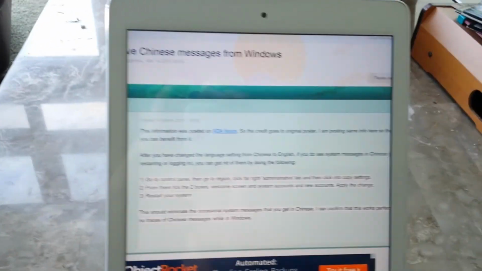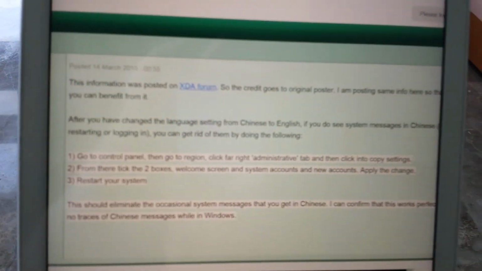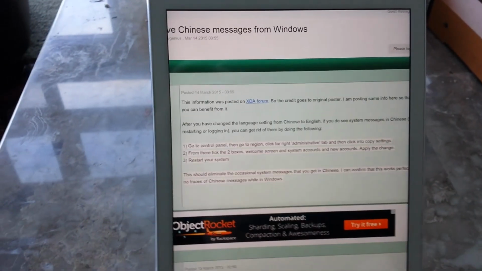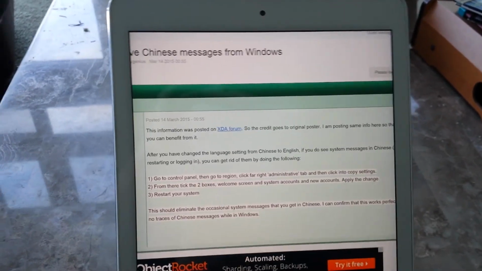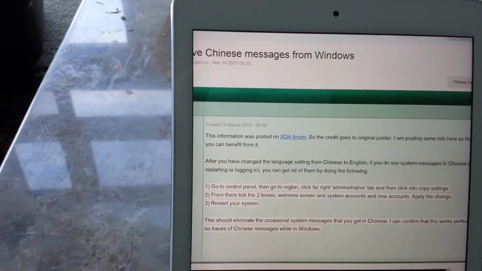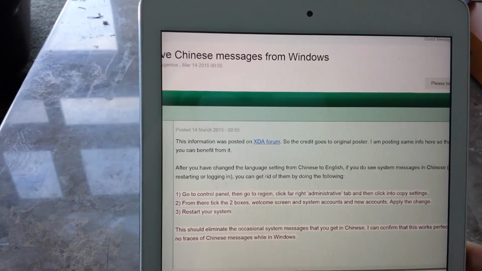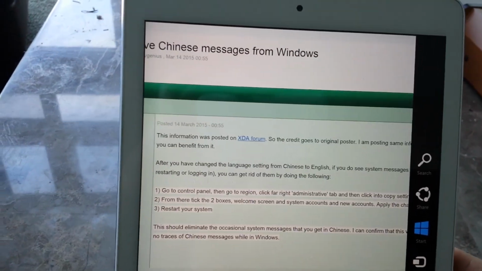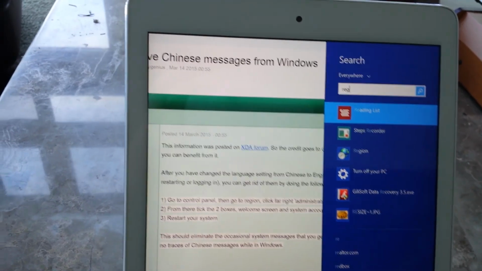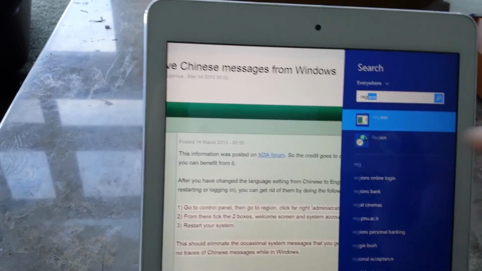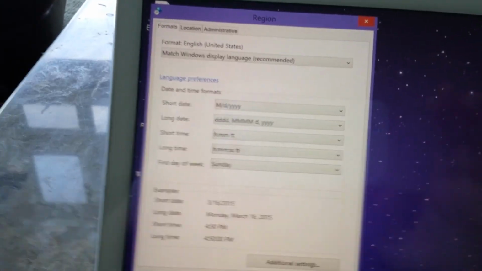The instructions were on the Onda forum. Yeah, it's a good forum. I'd check that out. But anyway, what you want to do is go into the control panel and type search, and then just type region, and that'll pop up the control panel with what you need.